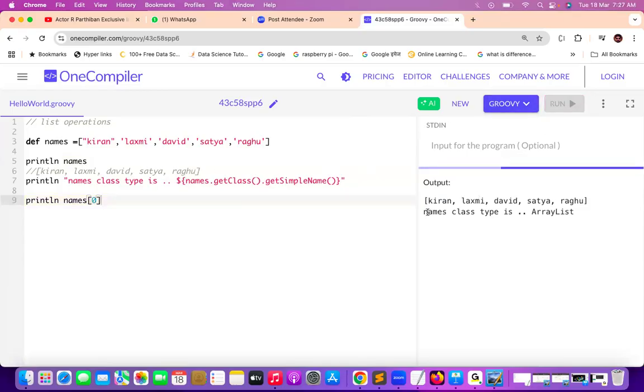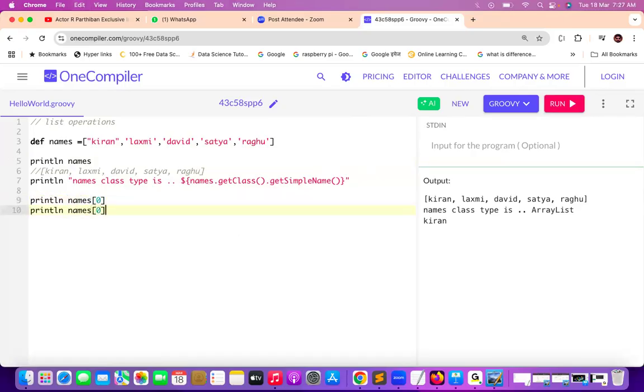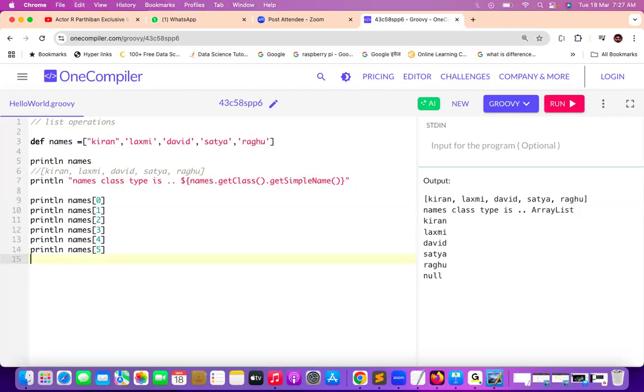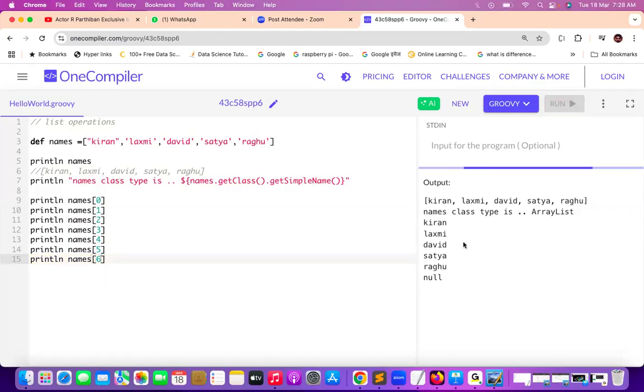If I say names of 0, what is the names of 0? It's Kiran. So I'm trying to access the indexes. 1, 2, 3. When I say 4, when I say 5, just check it out. 5 is actually null. I don't have any value for the 5th index. I don't have any value for the 6th index. But in other programming languages, it will give an error.